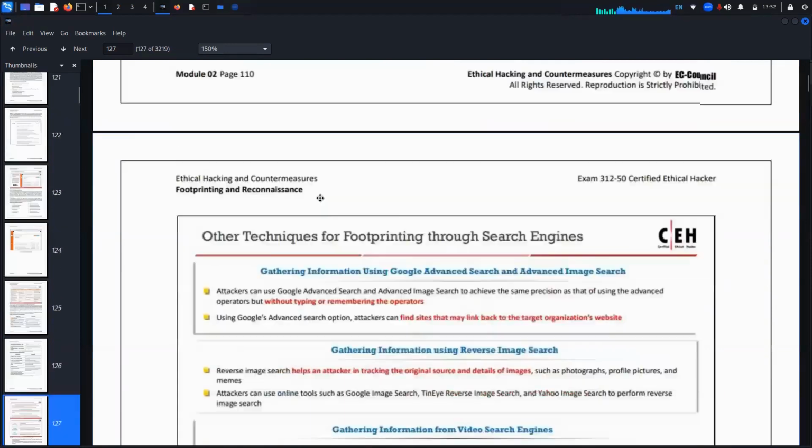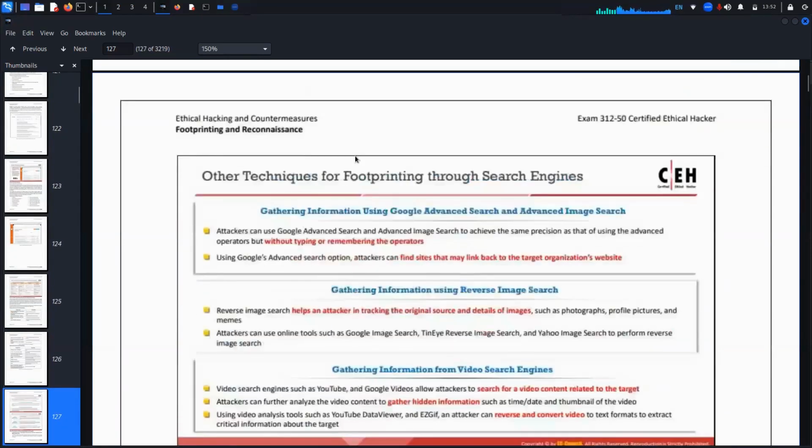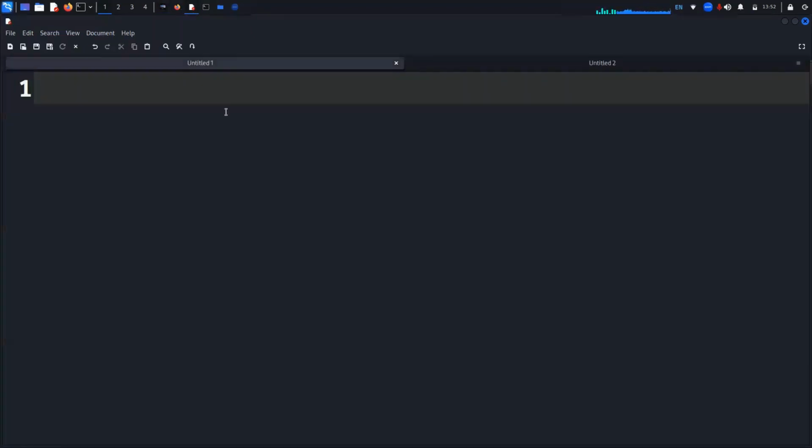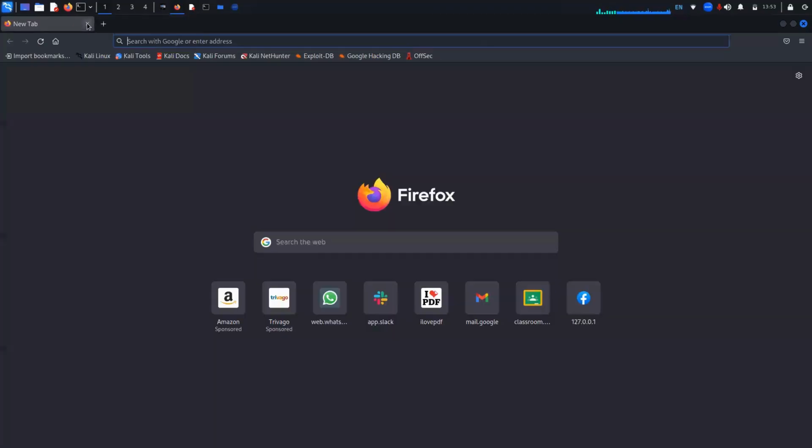Then we come to other techniques for footprinting through search engines, and that is gathering information using Google advanced search and advanced image search. So if you get an image, right? Say this image was like a place, and there was a very famous game. Actually, it's completely blank on my mind what game that was. In that game, there was a picture of a girl, and you have to find out the location where the girl is from, right? So what did we do? We went to images.